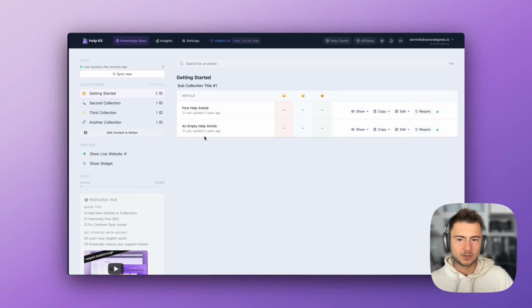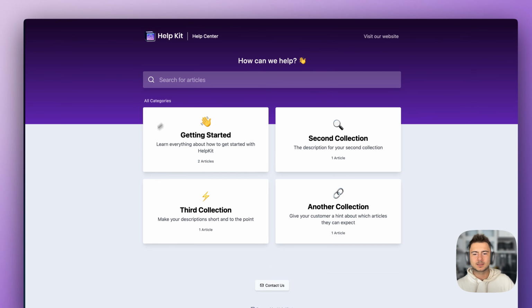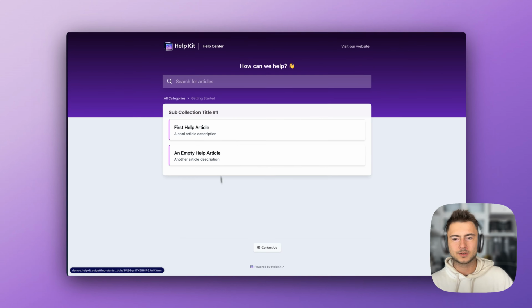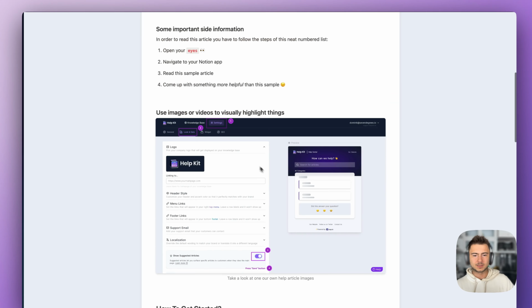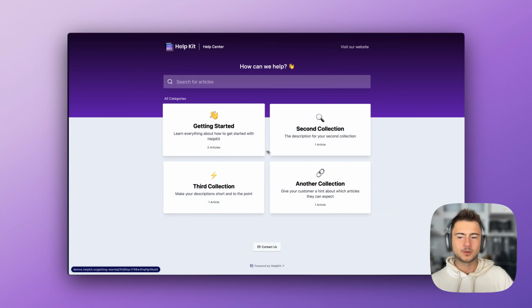Now, we can take a look. These are just the sample articles that the template provides you with, and essentially how this will look on your HelpKit website is like this. So we have the categories, we have the articles here, and right now it's just dummy data, but our plan now is just to make this knowledge base look a little bit more like a real knowledge base and show you how it's done.